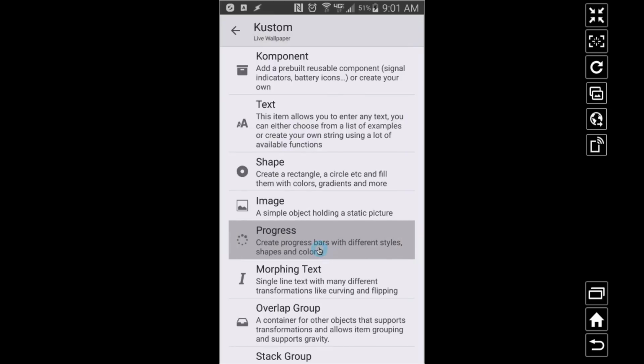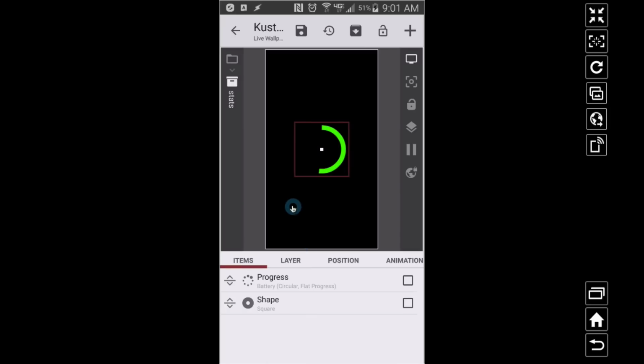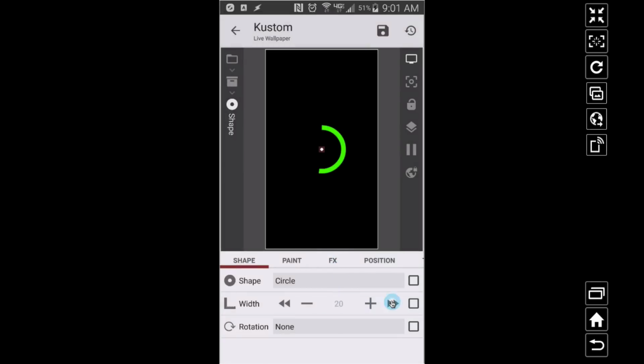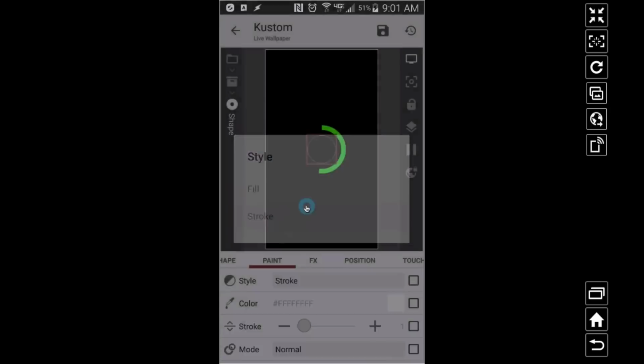You actually could do a circle here. Heck, that's what I'm going to do. Let me go to shape. All right, shape, I'm going to change this shape to a circle, and I'm going to make it bigger, and let me go ahead and go to paint. I don't want to fill this circle, I want to use the stroke.